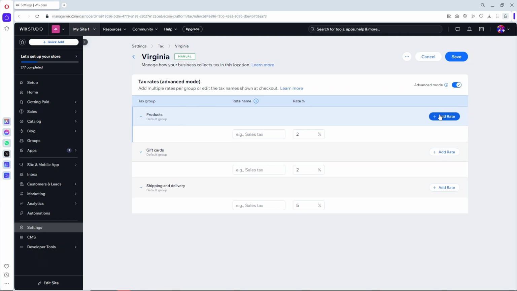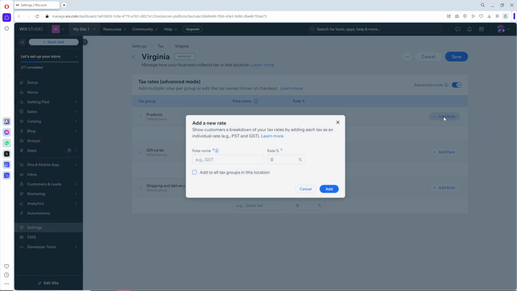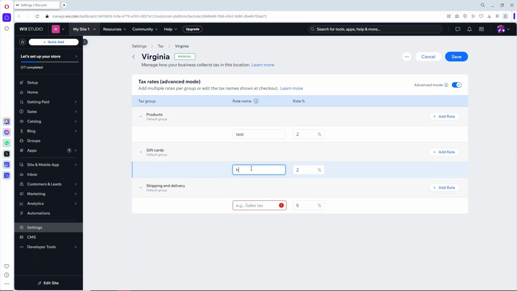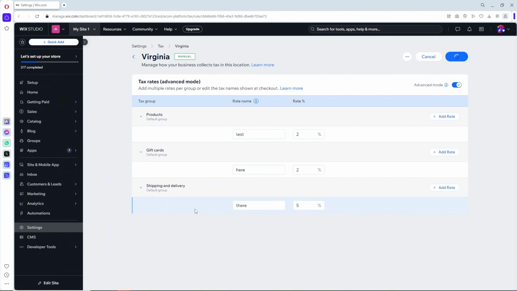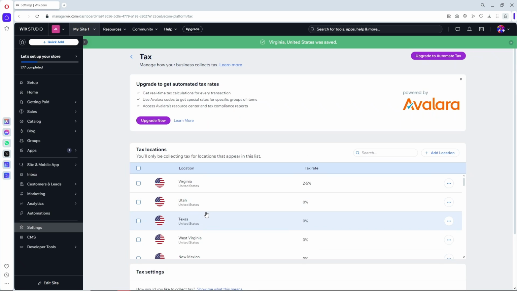So you can just simply add a rate over here, and you can have a rate name. So when you add a rate, you should be able to see here the breakdown of your tax rate. And from here, just simply provide the rate name. And now guys, make sure to click on Save to save the necessary changes. And that's simply about it.